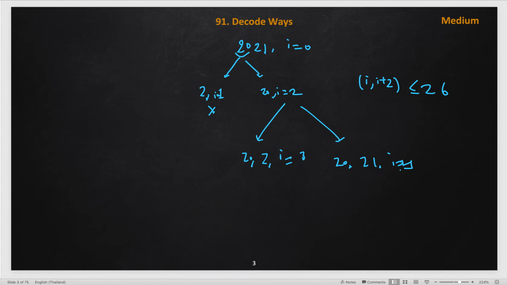So, this is the one way. This will further go one more step, which is like 20 is one character, 2 is one character, and 1 is another character. So 2021 can be decoded in two different ways. So this is how we will solve.